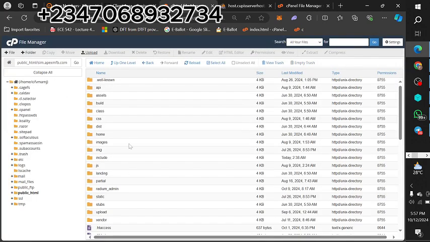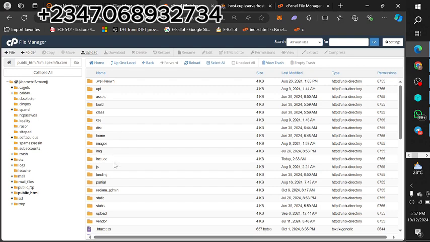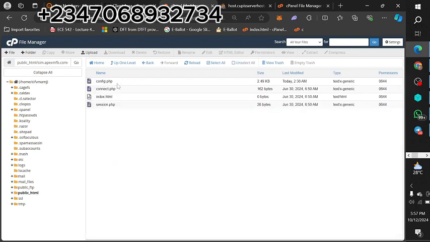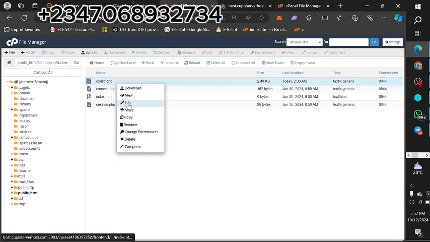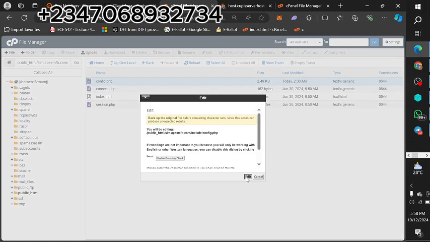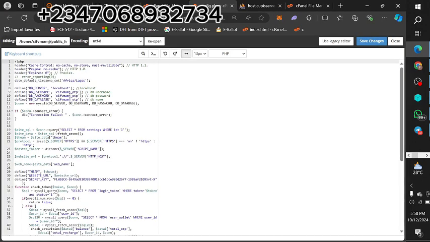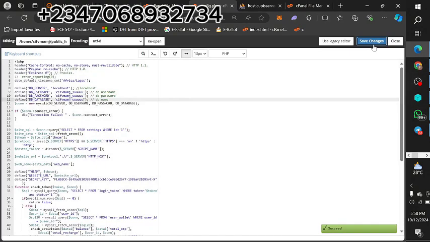So basically, once you're done with that, next thing, see this include file. Click on include file. Then see this connect config PHP. I click on it and edit. Now once you get here, you're going to see where you connect your database. There you can see, you paste, you paste, you paste. So that's all you just need to do. Then you save the file. You save changes. Once you're done saving changes, boom.